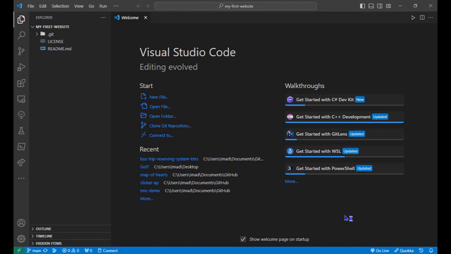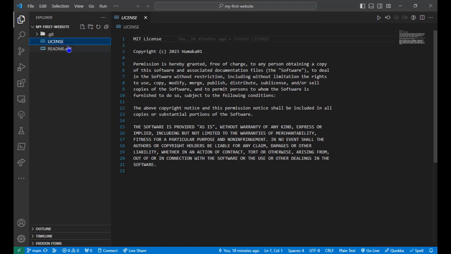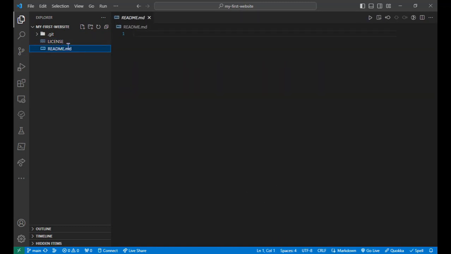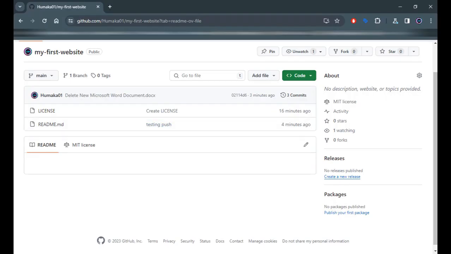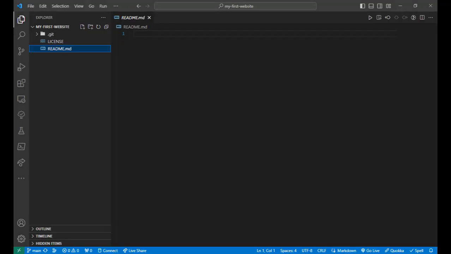Now in your case, because I've already logged into my account, you might see a login message here on the bottom right corner with GitHub that requires you to sign in with GitHub. You can click on sign in, and it's going to take you to the GitHub web page, and you have to authorize Visual Studio Code to use your account, basically.